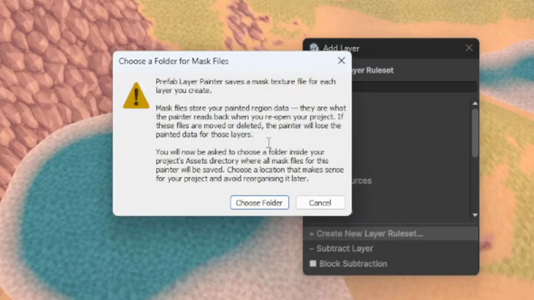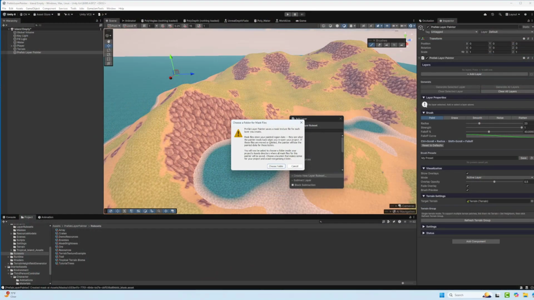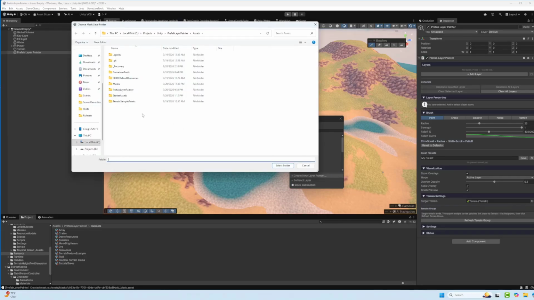The first time you use this, it will bring up a warning message about choosing a folder for your masks. You'll only have to do this once each time you create a new Prefab Layer Painter game object in your scene. Let's choose that directory. You can create a directory or use an existing one. I've already got one here called Masks.